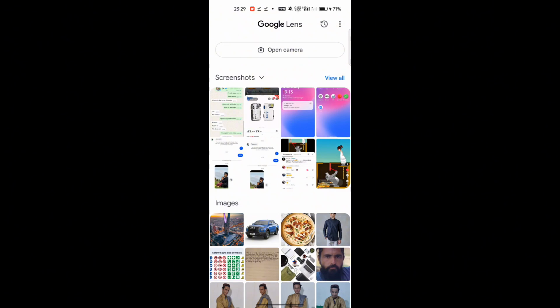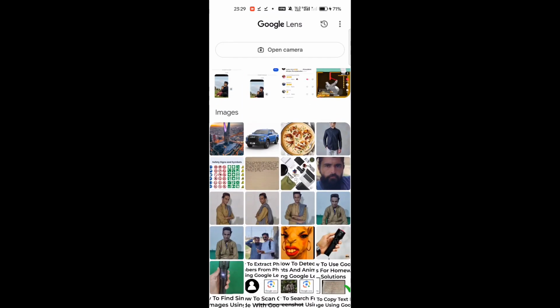So basically, if you are in some sort of place, simply click on open camera and you guys can take a picture of that place, like a street, anything. And if you have a screenshot of that, for example I have that type of screenshot, so I'll simply click on that.